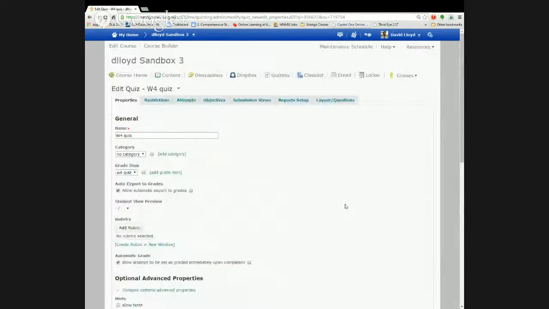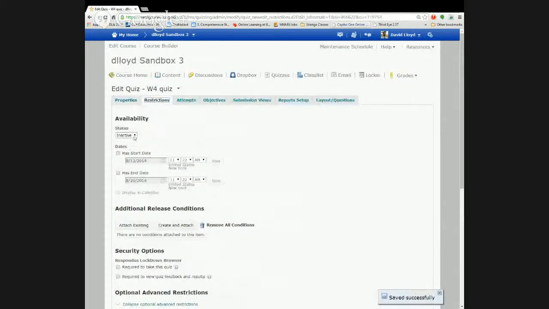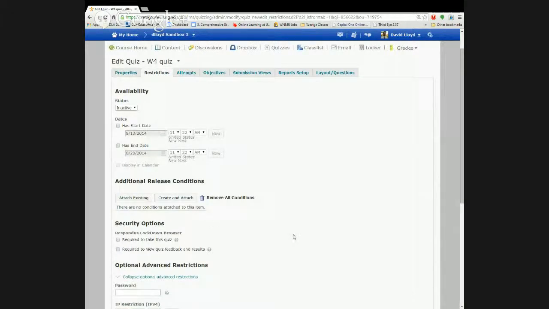All right, let's go back to the top here. So under restrictions, this is where I would make it active, but again, I have to have questions first. But I could make it active here once I have my questions. If I want a start date or an end date, I can give it that here. I can also attach conditions to the quiz if I wanted to, which means you only see this quiz if you've already passed the last quiz, or at least taken the last quiz. So there's a lot of options for that. We won't get really deep into that, but if it's something you're interested in, just let me know, and we can talk about it.